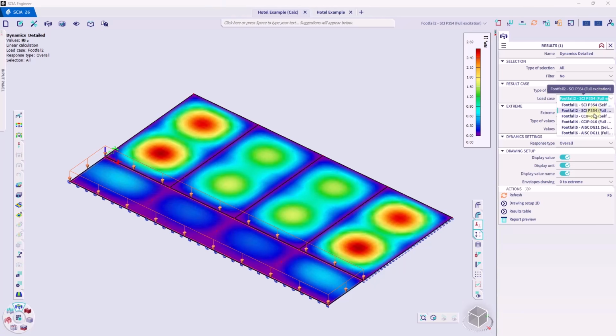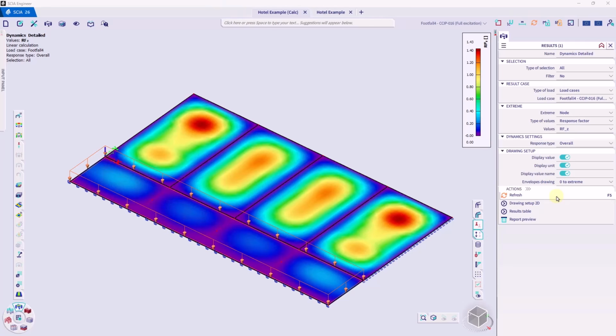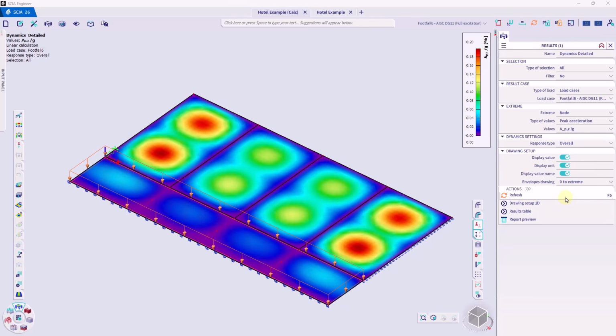You can get very similar results for the CCIP design method. It will give you the same thing. And for the AISC, you don't have a response factor, but you do have a peak acceleration, which is displayed in very much a similar manner.